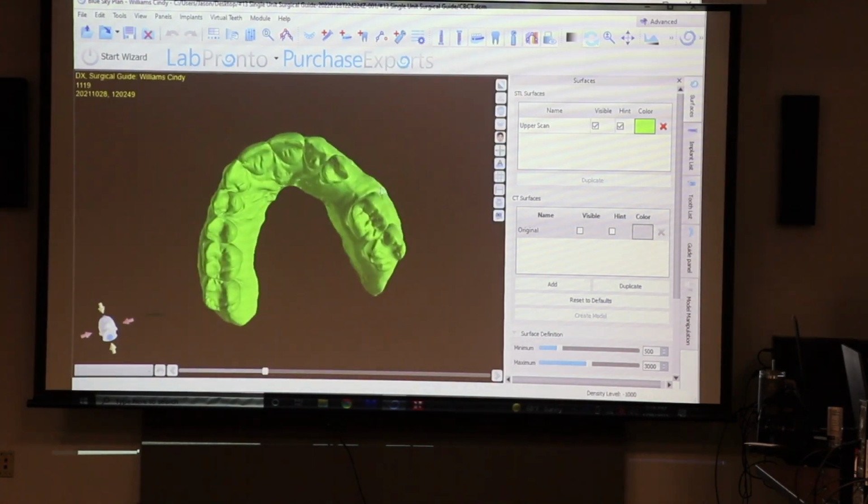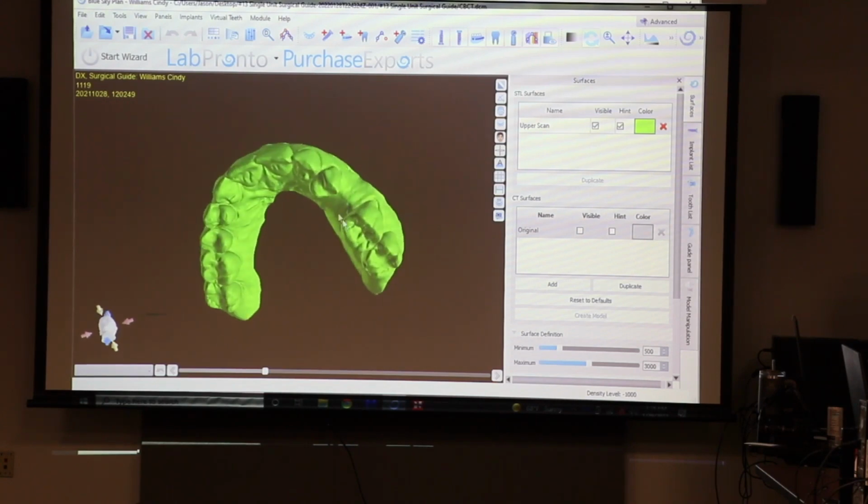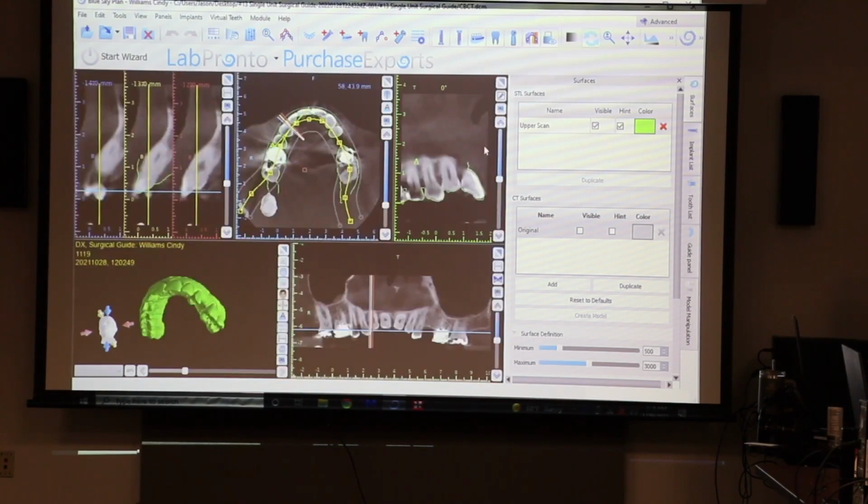This is where we're actually going to put an implant, number 13. We're going to plan this implant here. So we've got our cone beam hidden, we've got our models aligned, we've got our setup ready, we're in the right module. Everything is ready to go and start planning an implant.